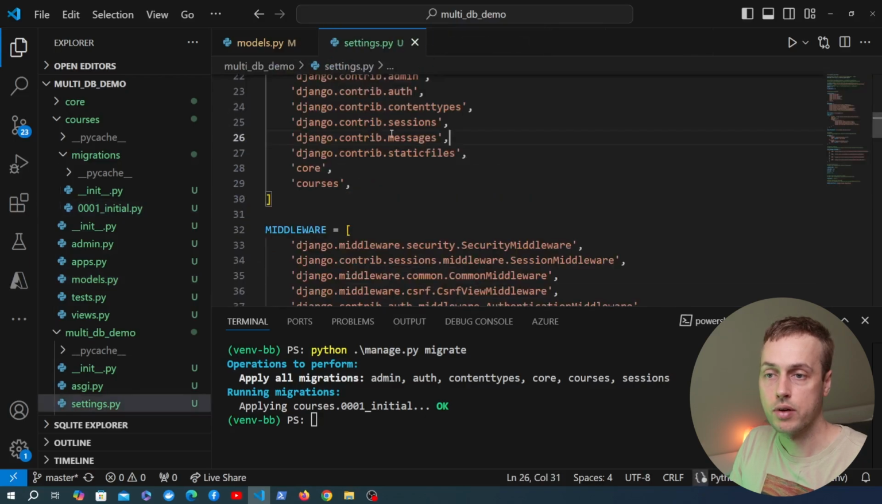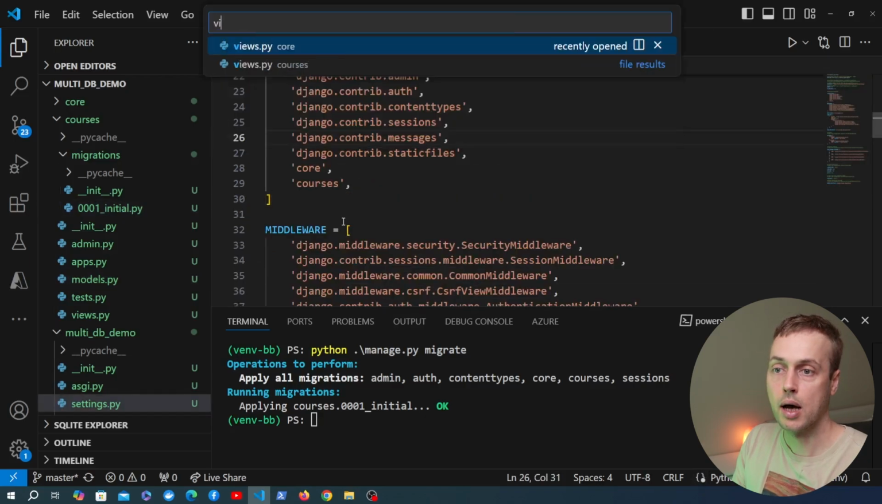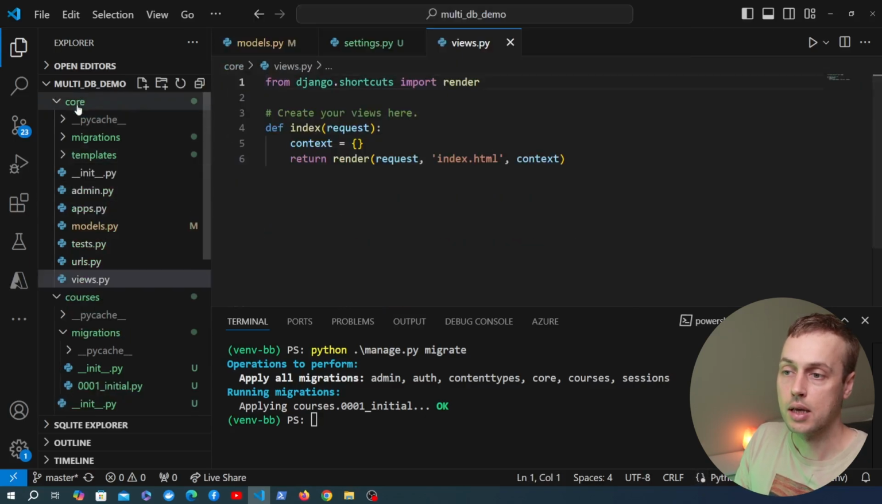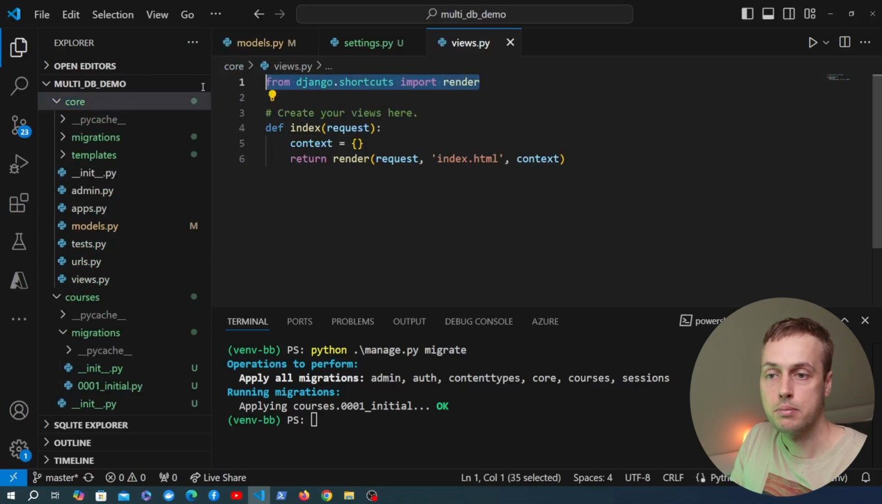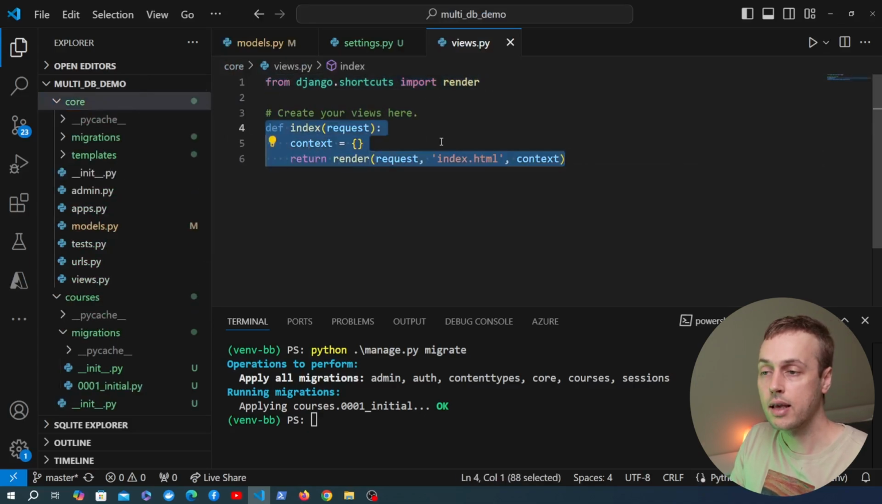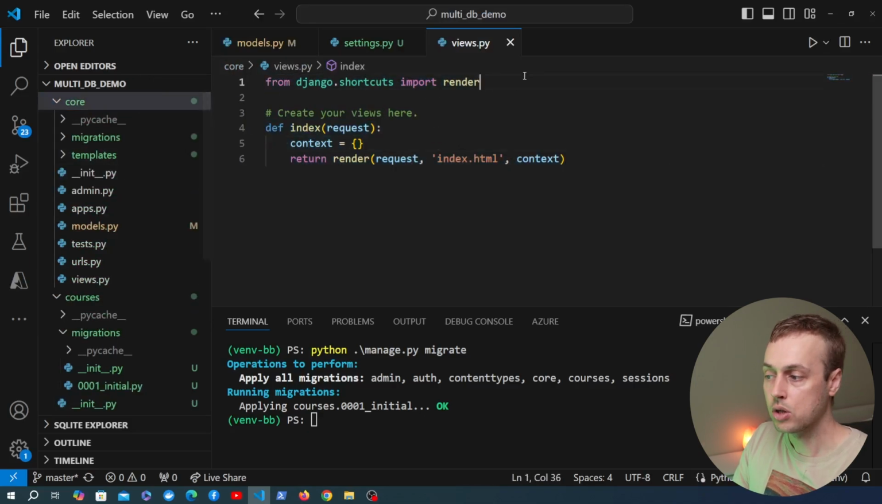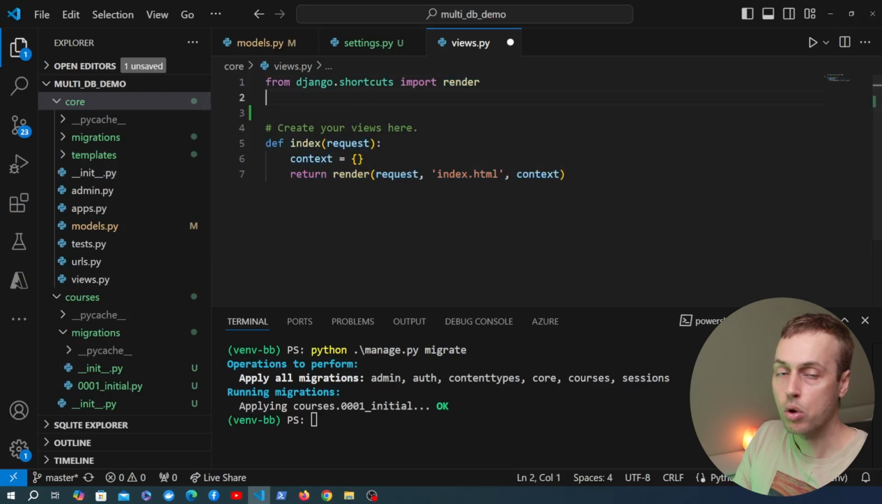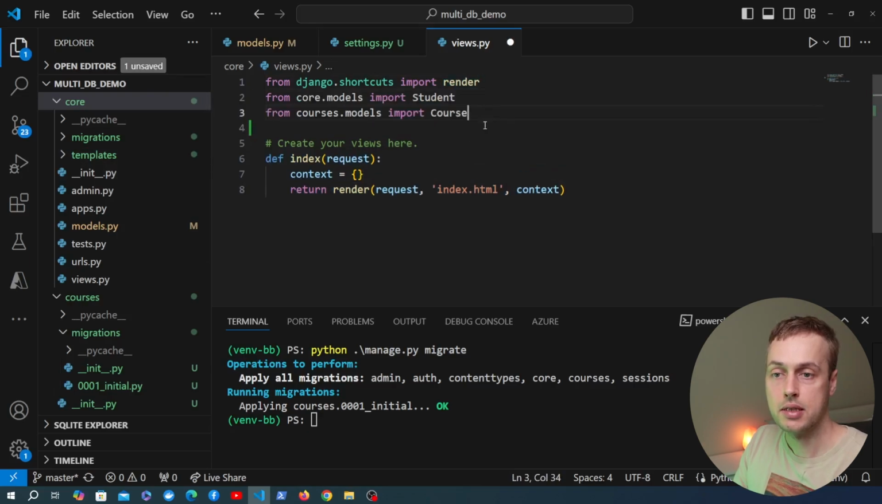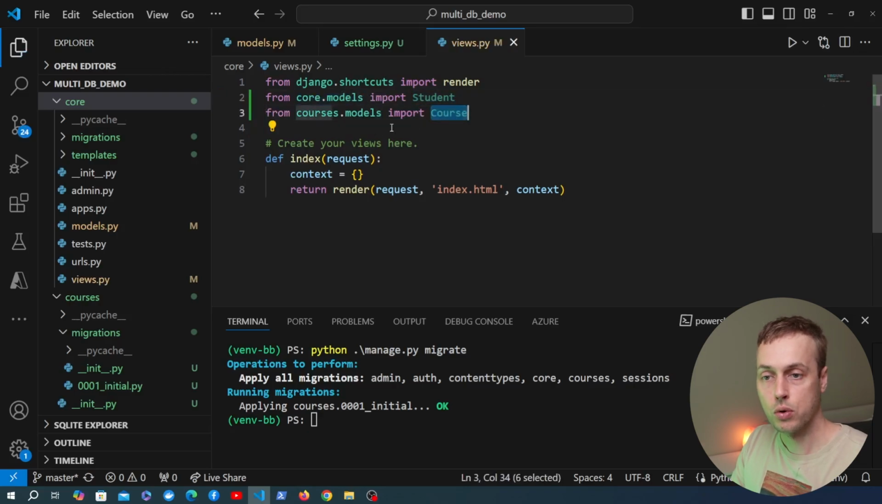I'm going to close some of these files, and let's go to the views.py file, and that's in the core application here. So what we have is a very simple Django view that renders an index.html template. And what I'm going to do at the top is import both of our models. So let's paste these in here. We're importing the student model from the core application and the course model that was auto-generated, and that's in courses.models. Let's import both of those.